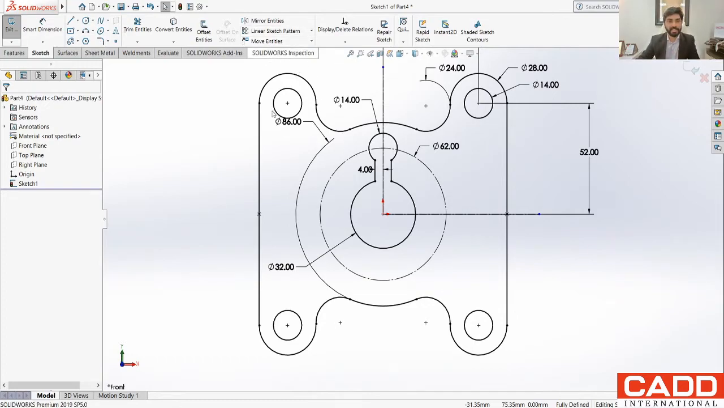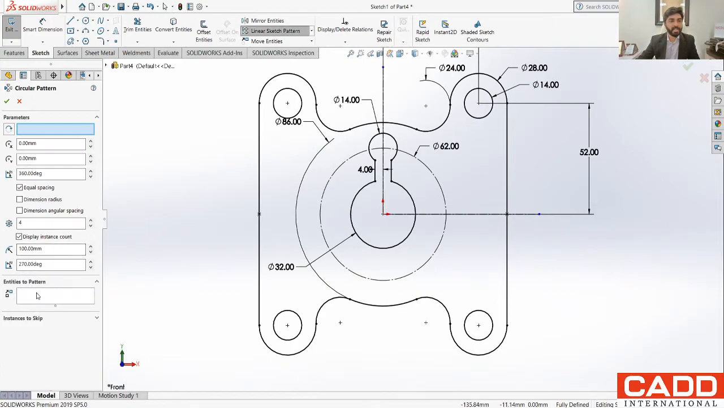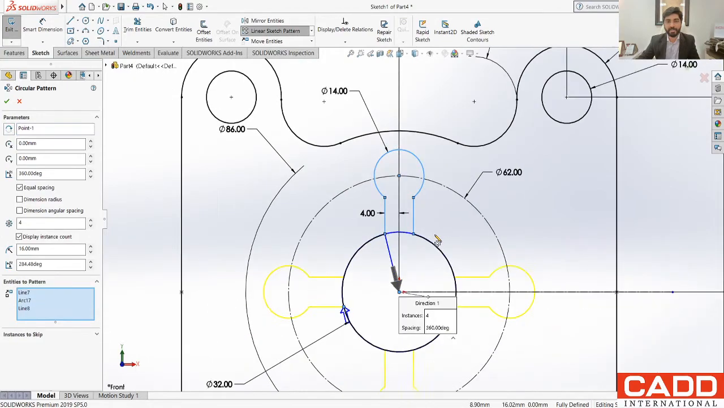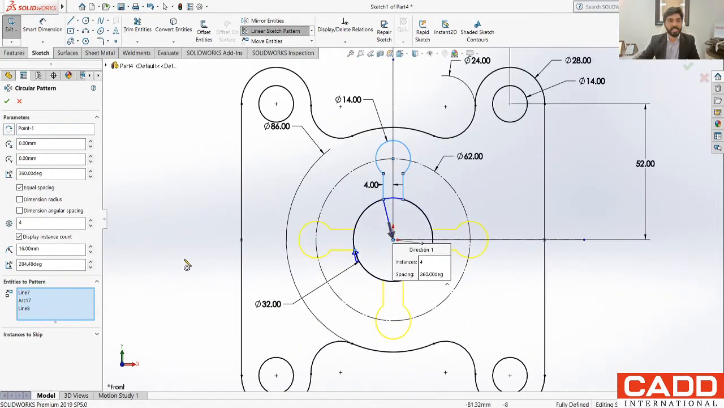So here I'm selecting the circular sketch pattern and coming here, click in entities to pattern, then select all the entities that you're going to pattern. So I have selected all the objects here. Then you can give how many items are needed. So I have given 6 of them, then go with OK.